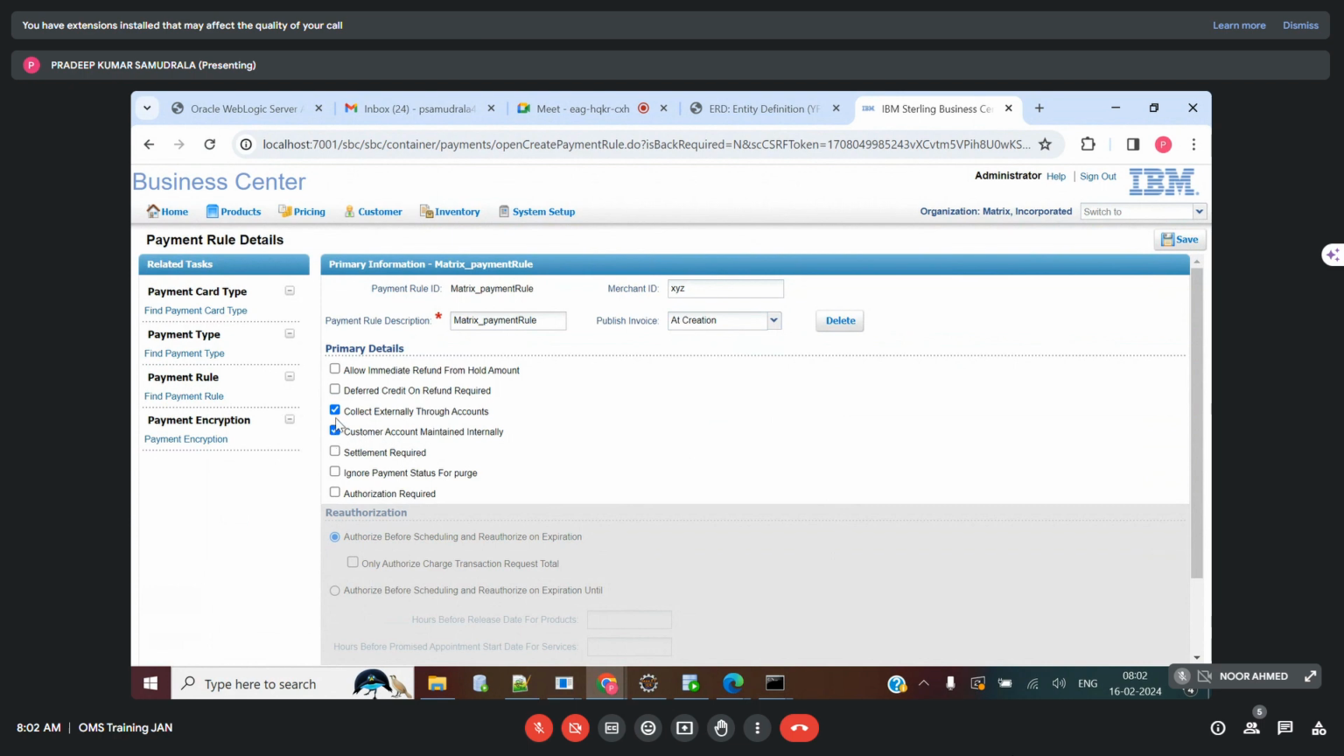And customer account maintained internally. This is another use case scenario where we maintain the customer amount information, and this is not done for the end customer. For example, for people like us, business to customer, B2C, they don't use this customer account maintained internally. Why don't they? Because any customer who comes to us may not come back to place an order again.